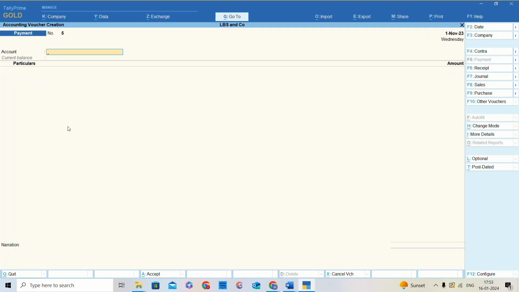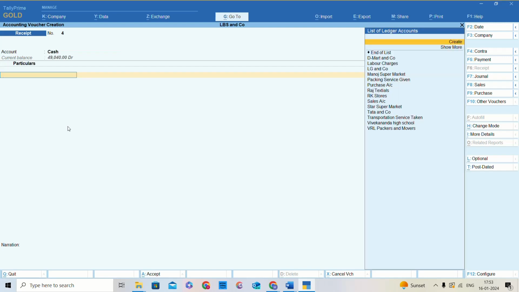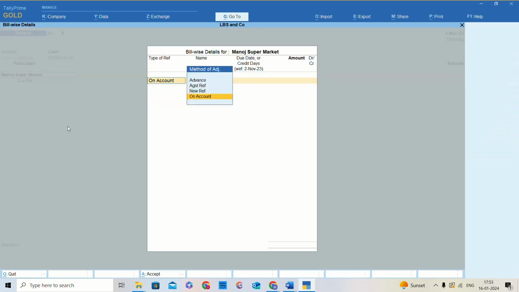Now assume on 2nd November we are making a receipt, an advance receipt. Nothing but one of our customers making a payment to us. We are receiving from them. They are making a cash payment to us. Assume that it is Manoj Supermarket. So they are making a payment of advance to us. So when they make a payment of advance, we should take an advance reference.